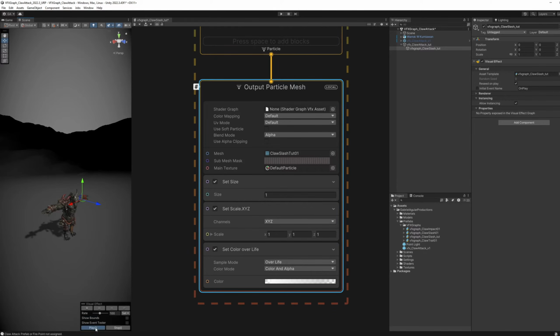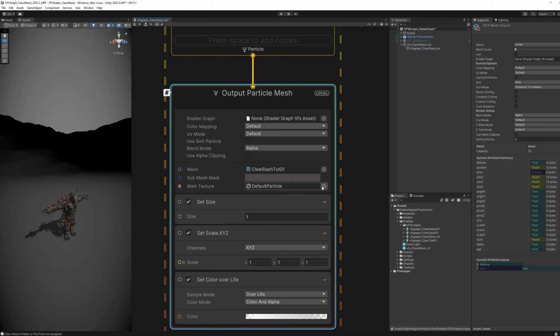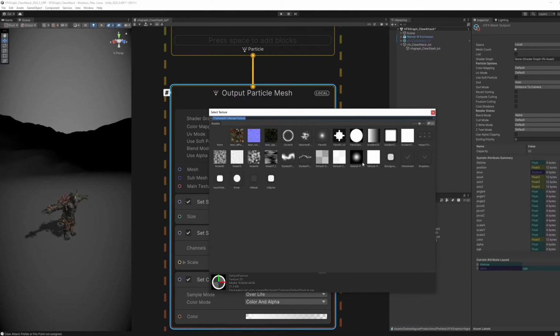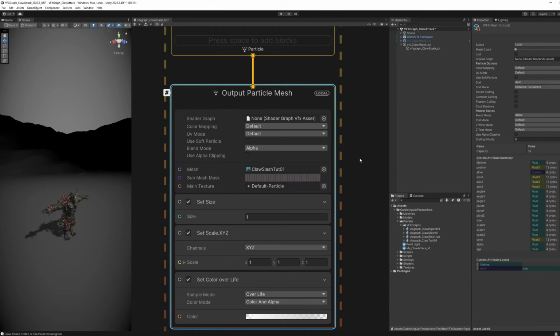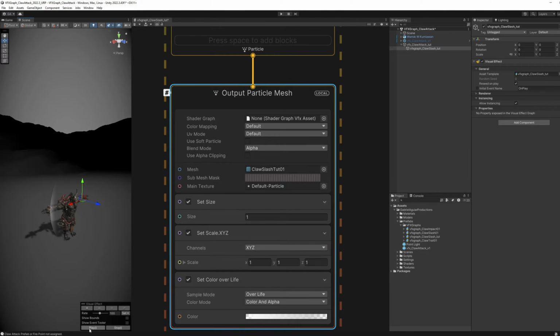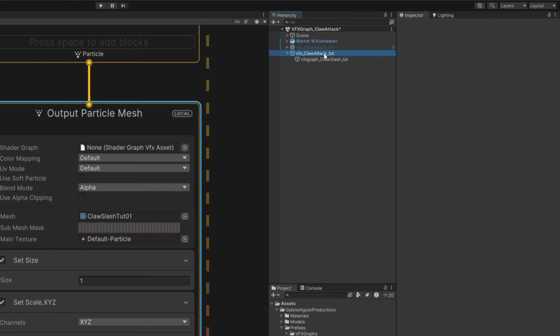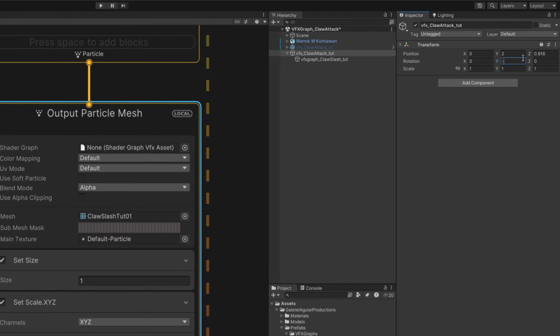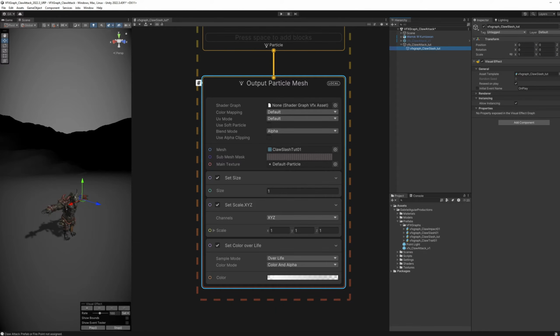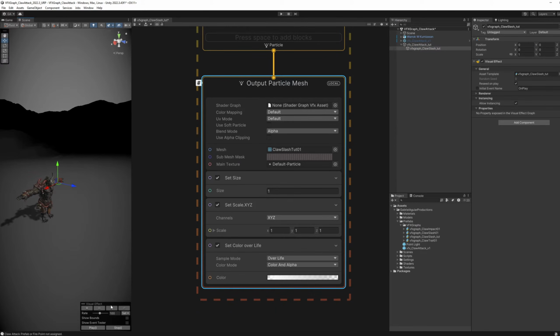Clearly we need to change the main texture. The easiest way to solve that is to select the default particle that comes with Unity. This one. Here we go, much better. You can rotate the parent directly, in my case minus 90 degrees on the y-axis. Here we go. Now let's take care of the motion.